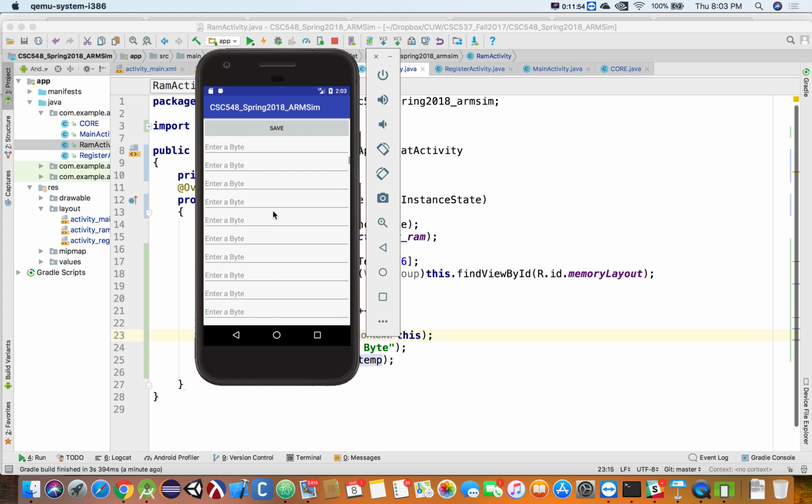Let's see. So I probably want to have these guys, because I can click on this and I can type some stuff in here. But I probably want to give myself something that tells me which byte I'm dealing with, right? So maybe that would be a label. And I probably want to put that inside of a horizontal linear layout.